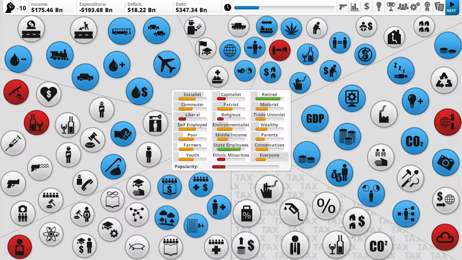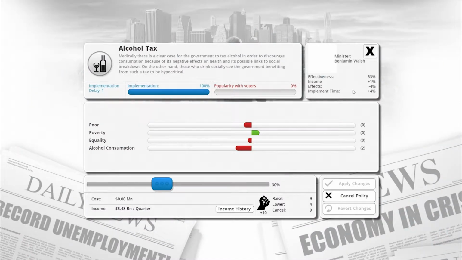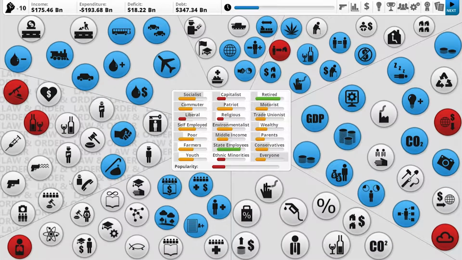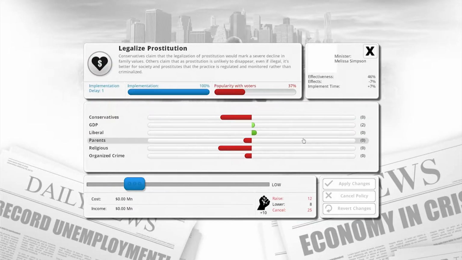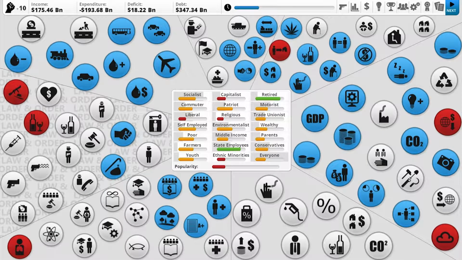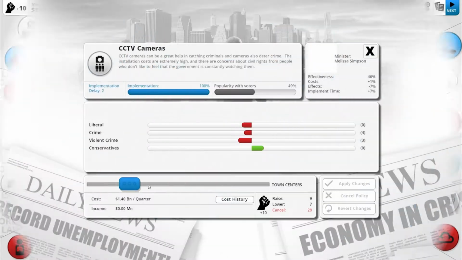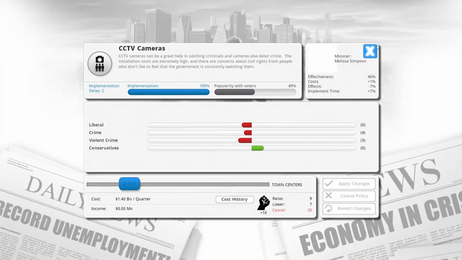Alcohol abuse. Alcohol tax is already very high, so I'm not going to raise it any higher. This is making the religious and the conservatives really angry at me. But okay, leave it as it is. CCTV cameras.